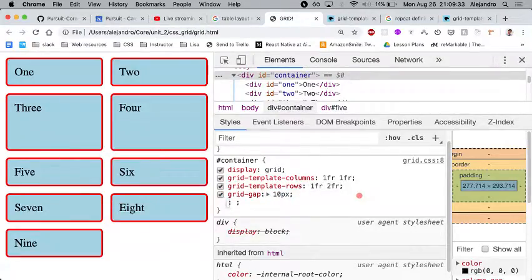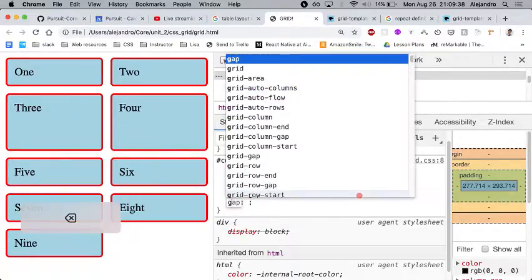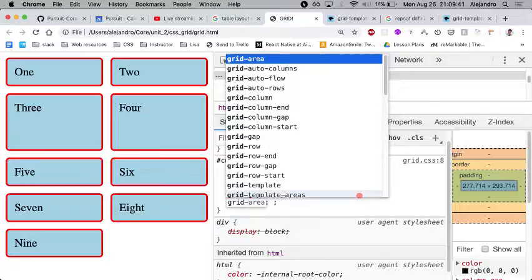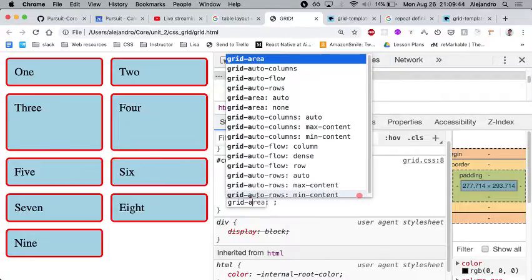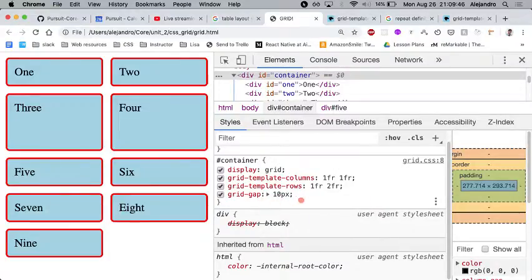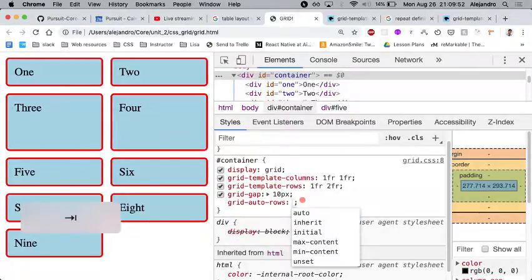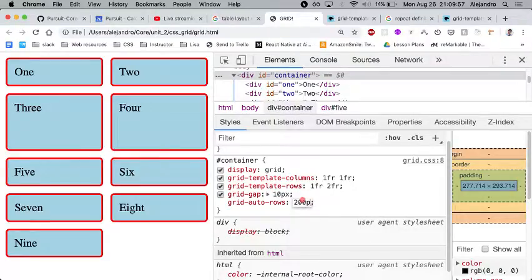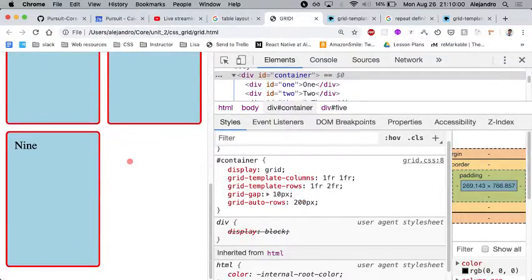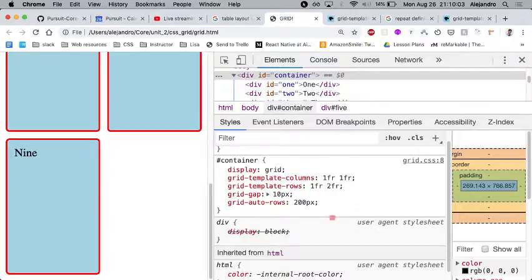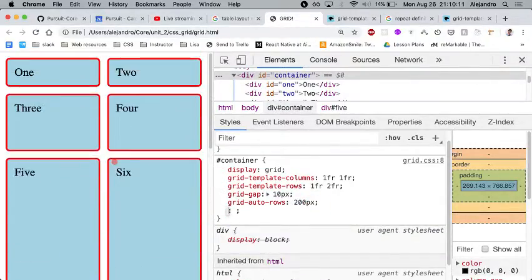And then we say I want the height of the implicit rows to be, let's make them 200 pixels. So every row that was laid out implicitly now is 200 pixels. But can I create another? Can I create a row with this? So we have 3 implicitly created rows.